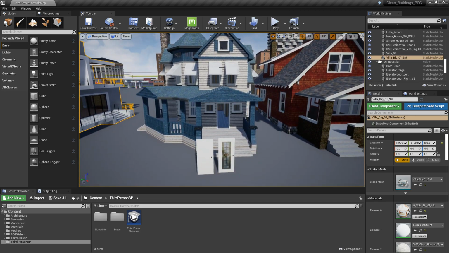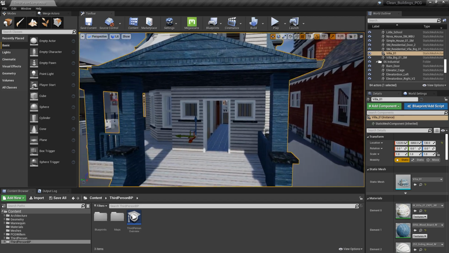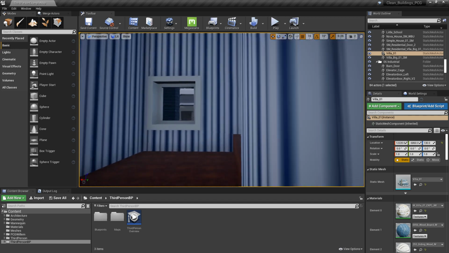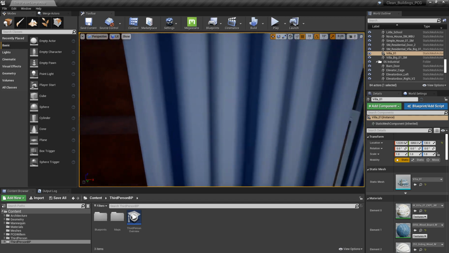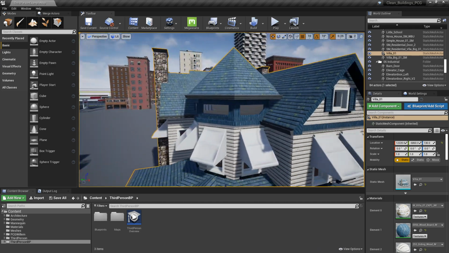Here's another style that I actually think has a lot of detail that you can use for your residential area. Comes with a lot of different textures, and remember, you can always switch the materials to whatever you want. It even has the attic here at the top.